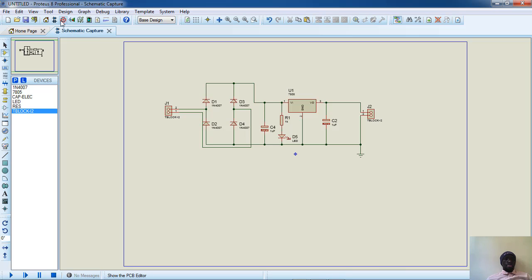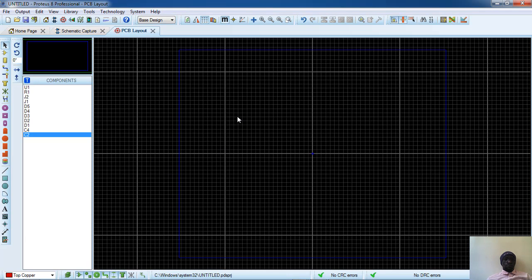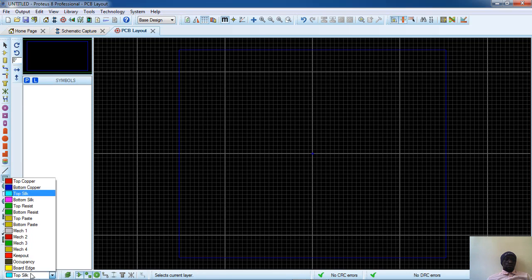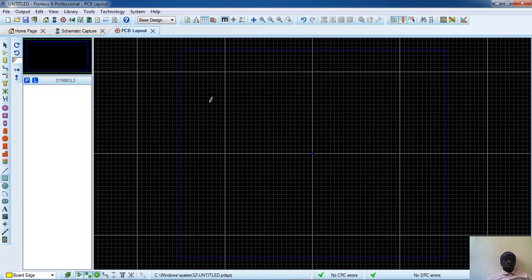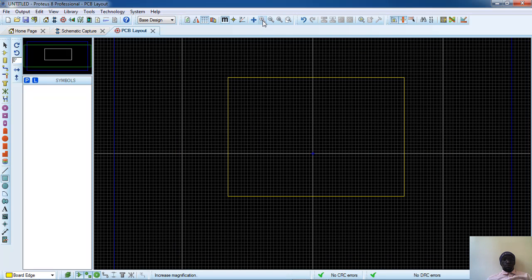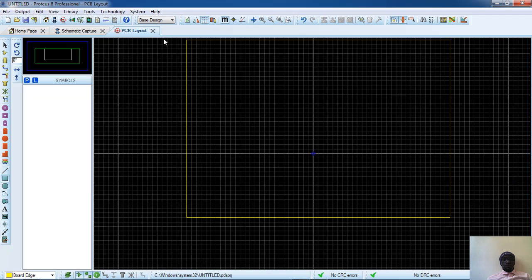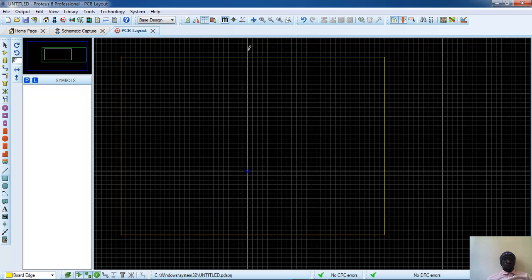The next procedure is to construct the board outline. To do that, just open the PCB layout, go to the 2D graphics. You can choose either box mode or circle mode. It depends on the shape of the board you want, and then go down and choose a border edge. Then draw the outline on the workspace. From here you can drag the outline and change the dimension to the size that you think is enough for the circuit.